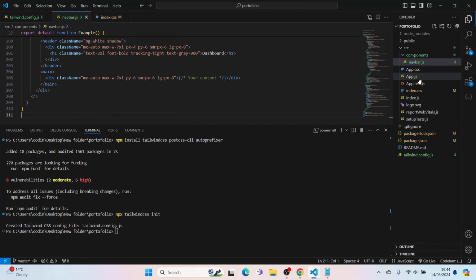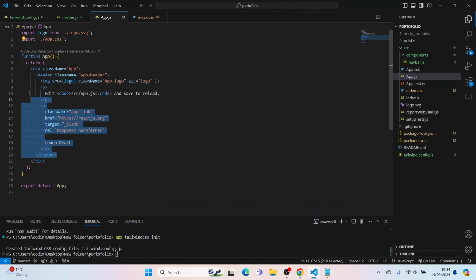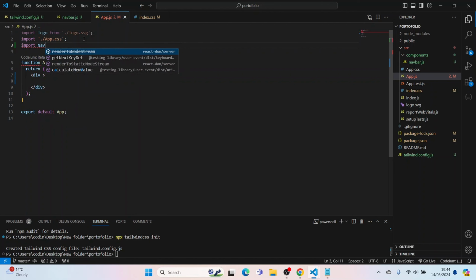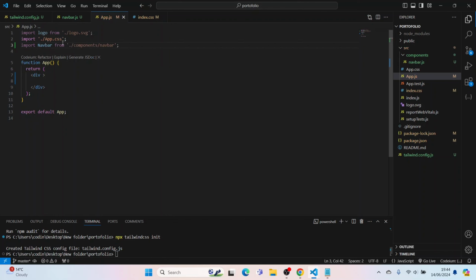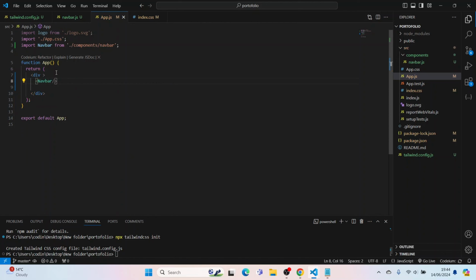And then we're going to go into app.js, like so. We're going to get rid of everything, except the div like so, and also the class we're going to get rid of as well. Now we're going to import the Navbar like so. Make sure it is capital, from components. Then we're going to paste it into here as well, so like this, Navbar, and it's going to close down.